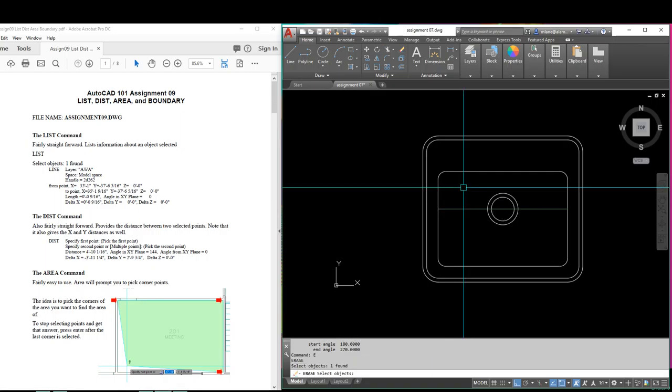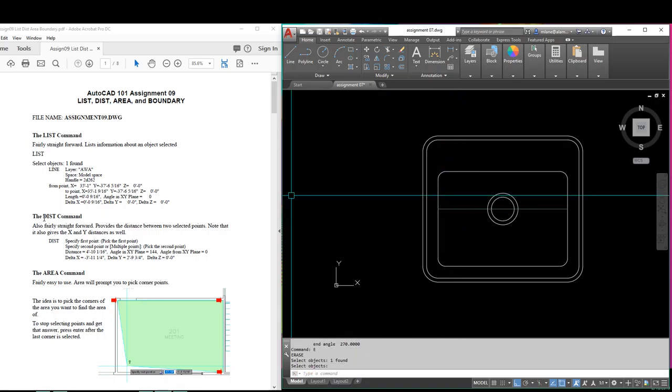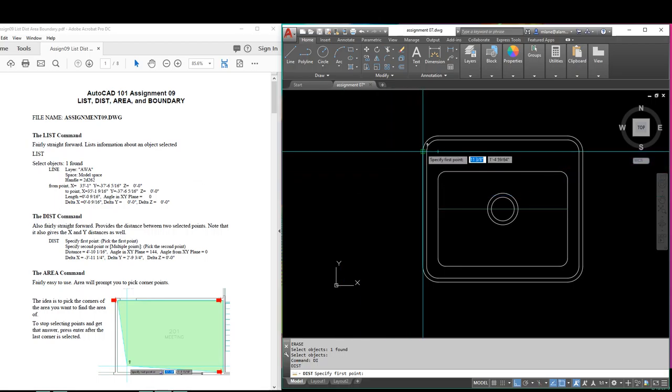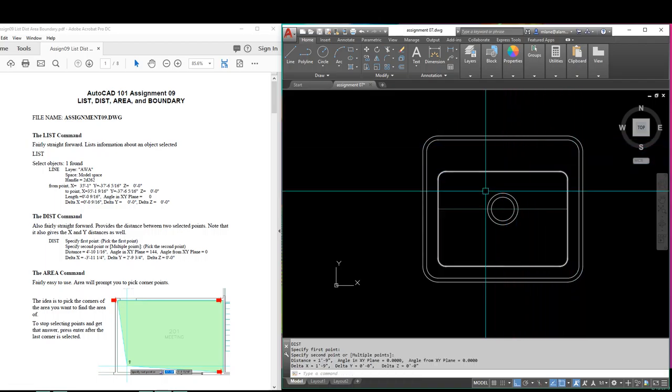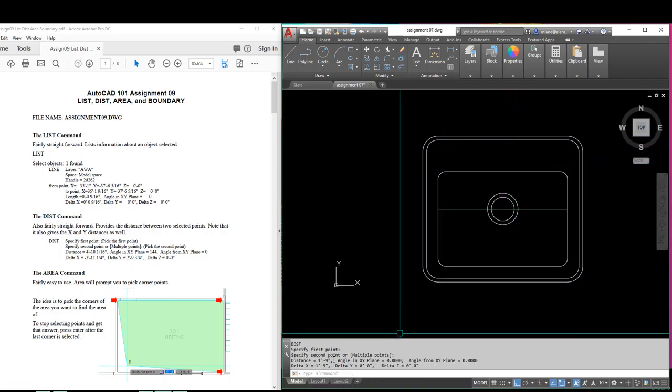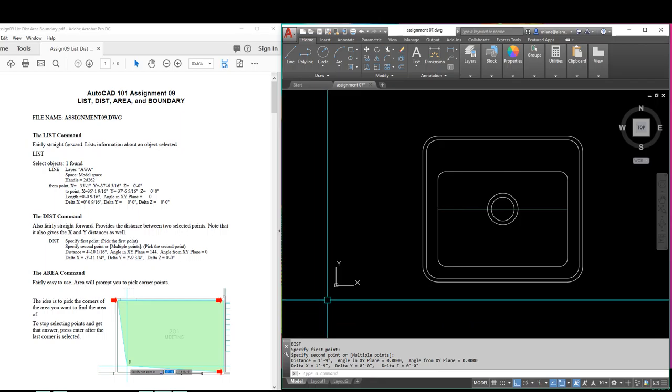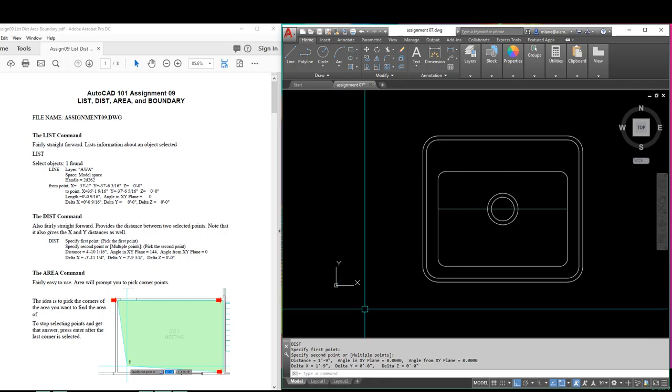As far as how long something is, the command to do that is dist. DI is the shortcut. And with distance, you basically pick between two points. You notice it displays it on the screen as well. But if you click, it will tell you 1 foot 9. It'll also tell you the X and Y distances as well. If you're doing 3D, it actually tells you the Z distance. So both of these can be real useful.